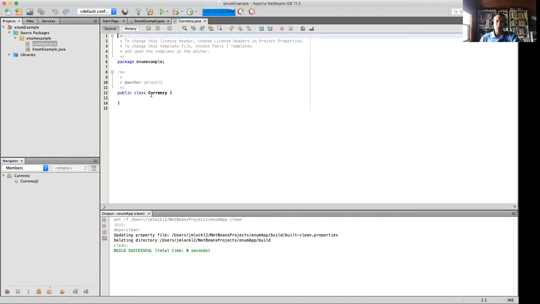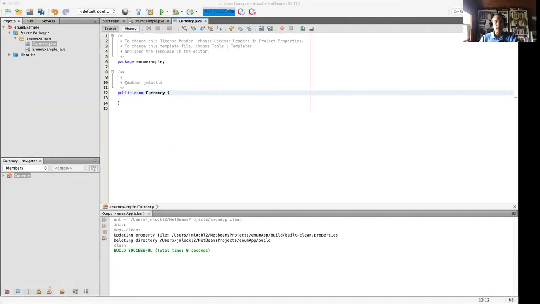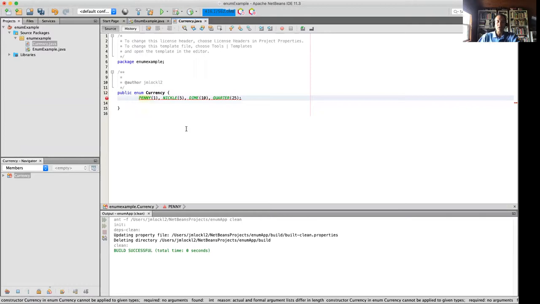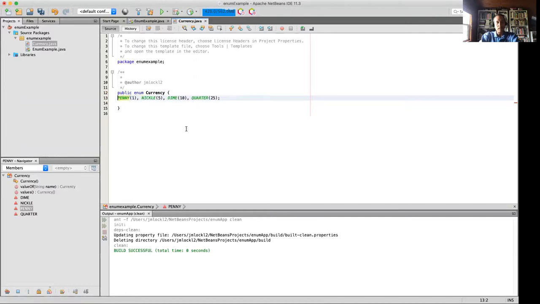The idea here is we're going to create a class that's going to enumerate currency that we might use. In this case, we'll do pennies, nickels, dimes, quarters. So we're going to change this from a class to an enum. And then the next thing is we're going to add some actual enumerators here. So here we've got penny, nickel, dime, and quarter.